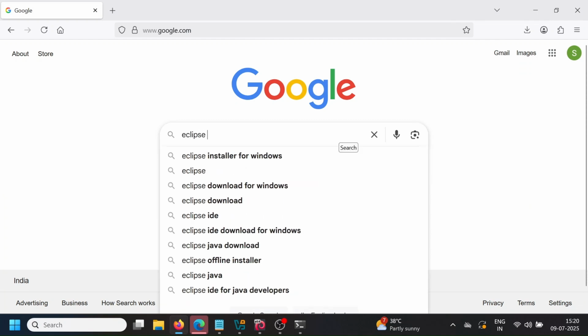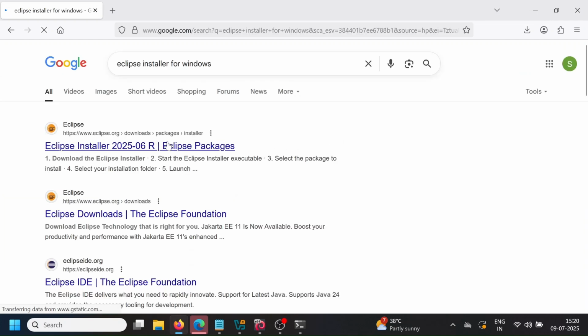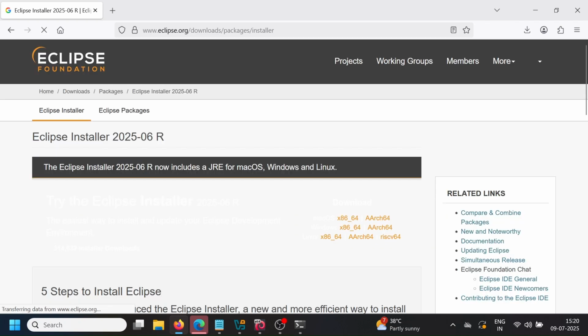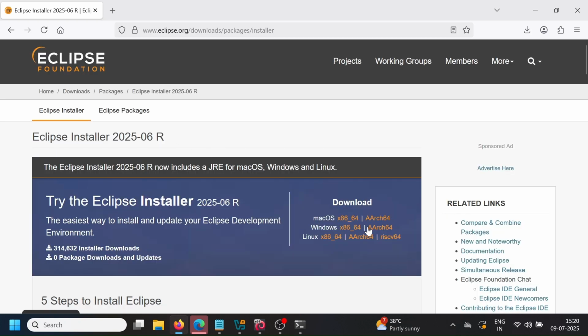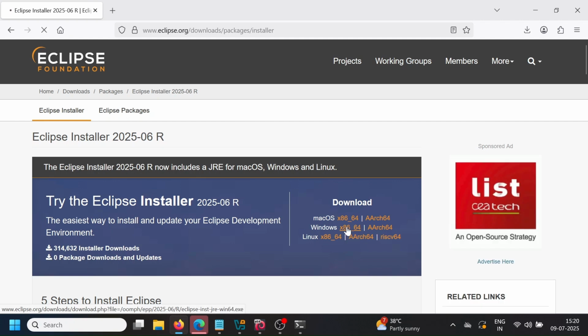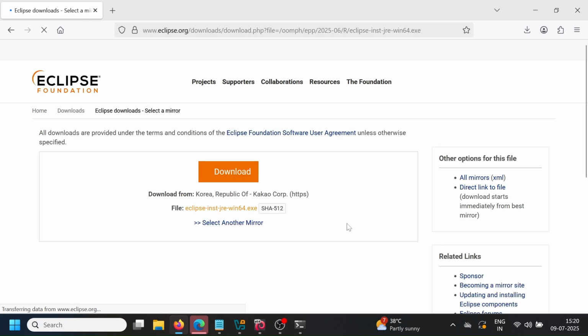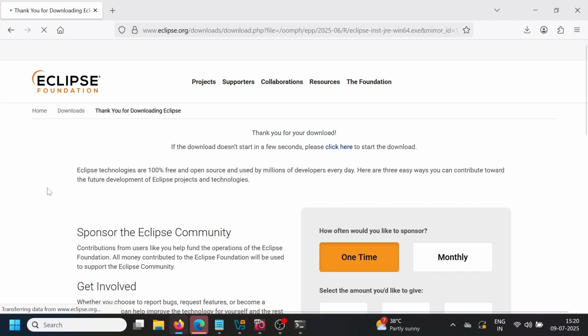Go to your web browser, search for Eclipse Installer for Windows, select the first option. We are going to install the Eclipse 2025-06 version on Windows 11 in this demo. And you're going to select the version with respect to your operating system. I'm selecting it for Windows here. And you have the download option, click on it.